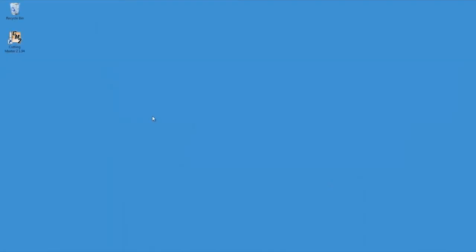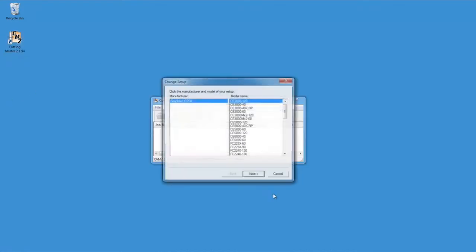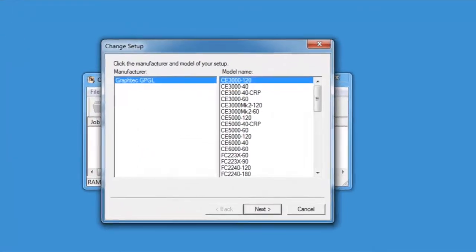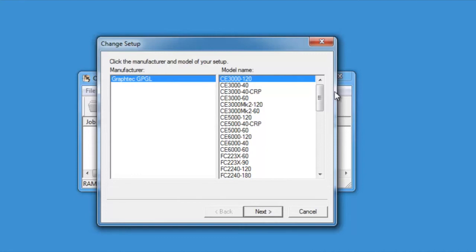Once Cutting Master 2 is installed, the first step is to set up the driver. This is done by opening up the Cutting Master 2 application. This is a standalone app that is used as a queue. When opened for the first time, it will prompt for a driver to be installed.